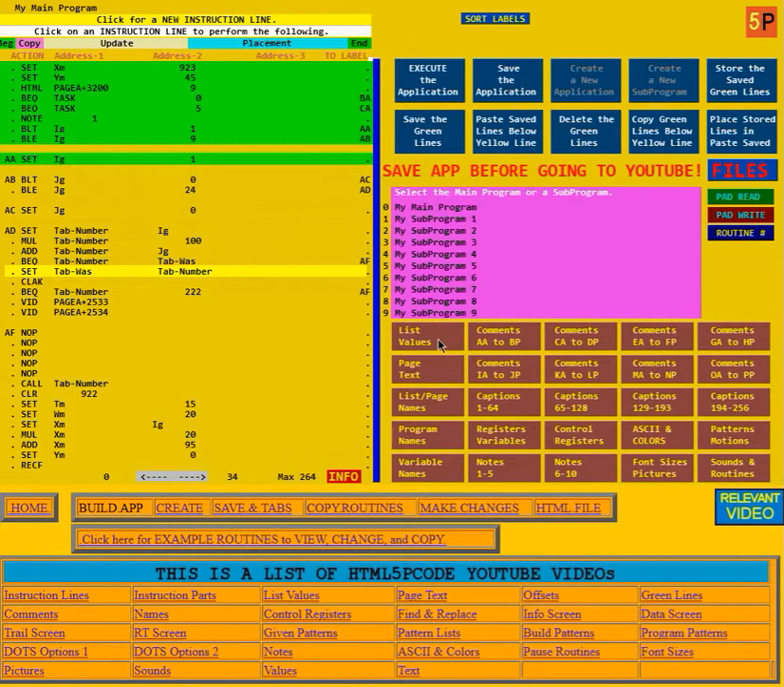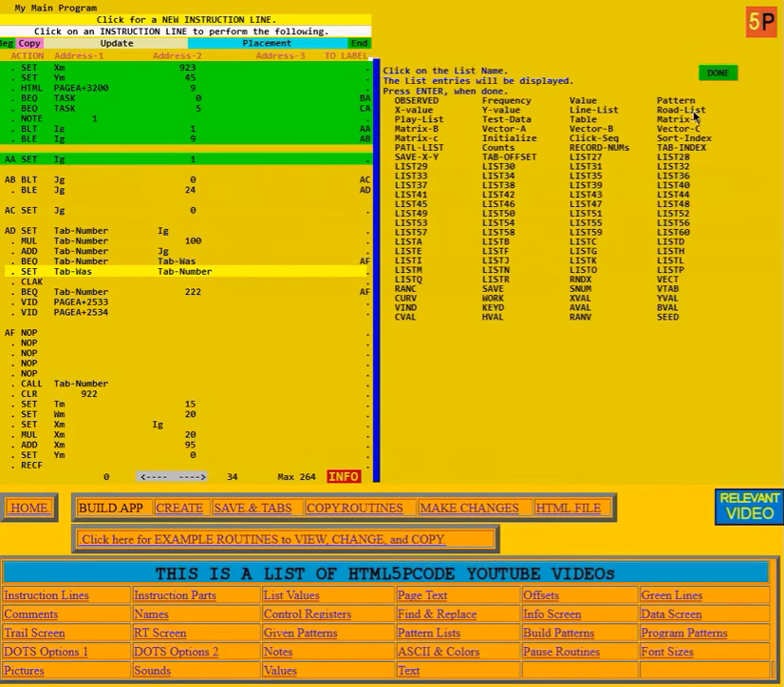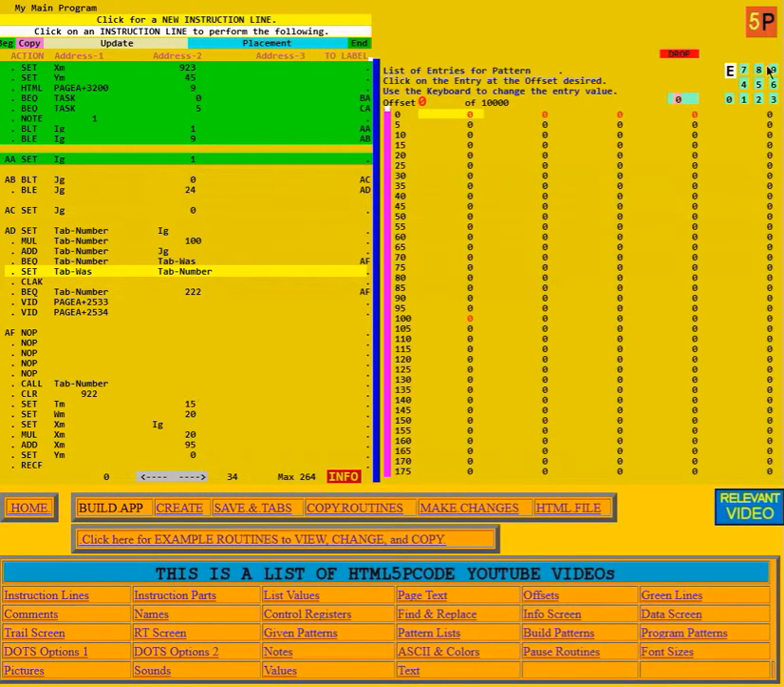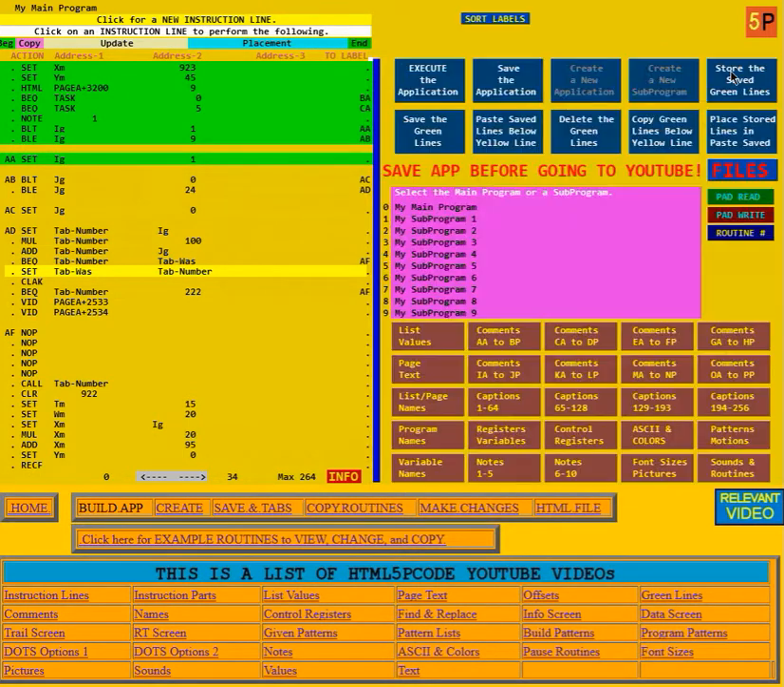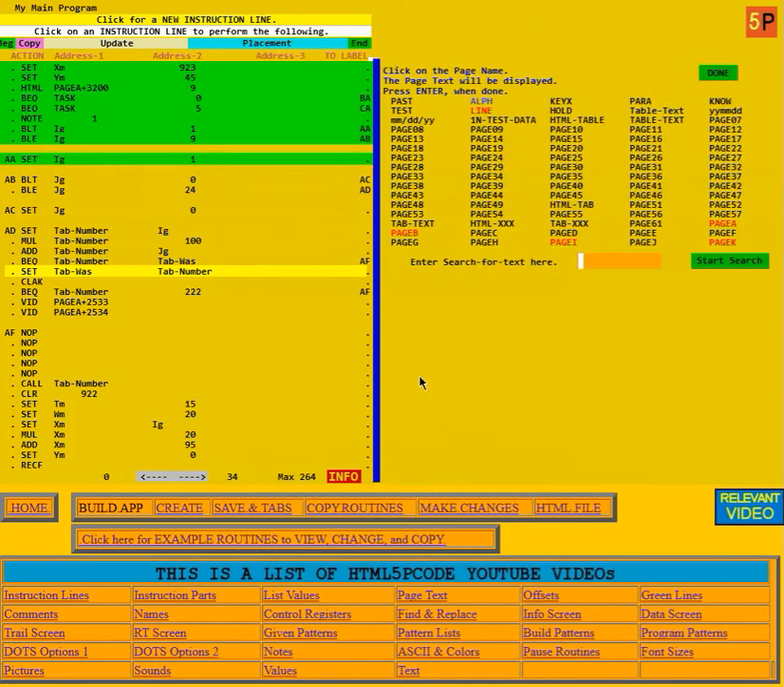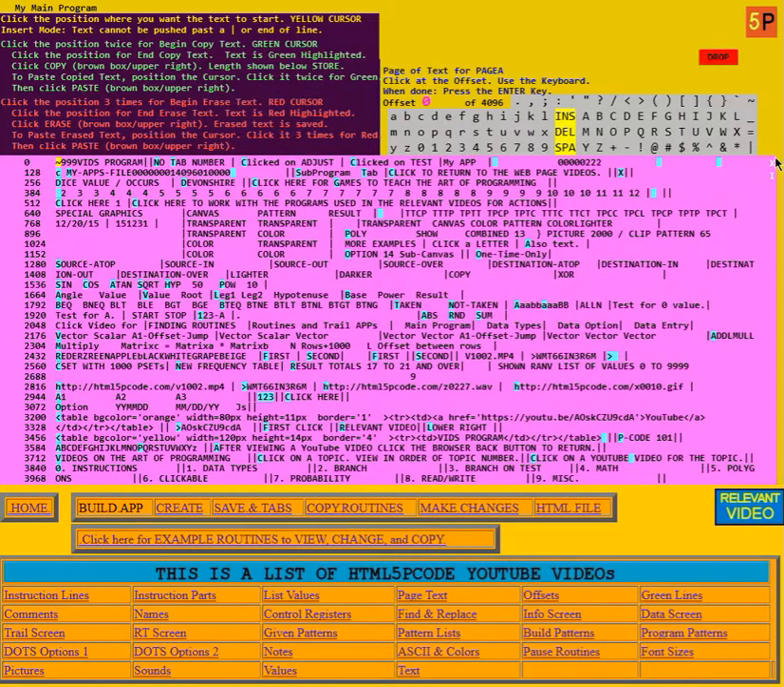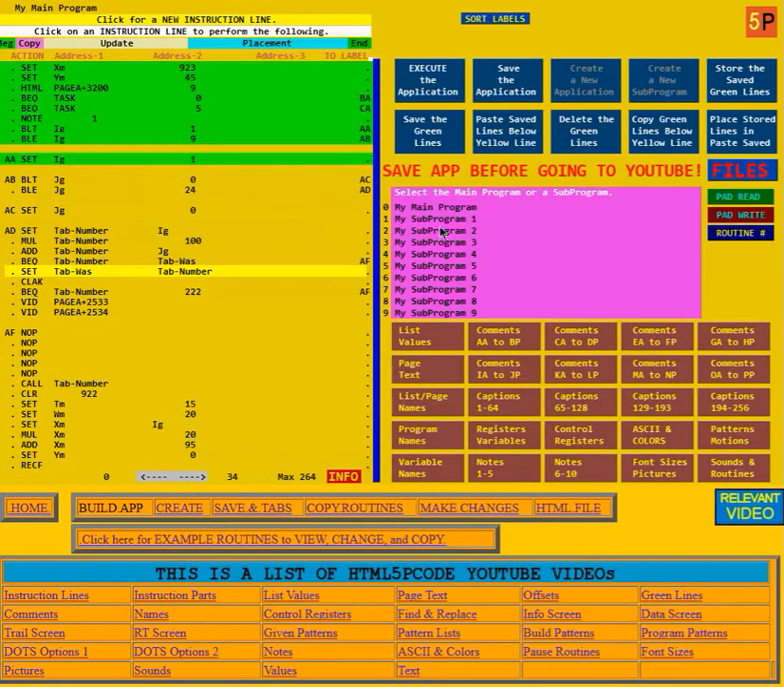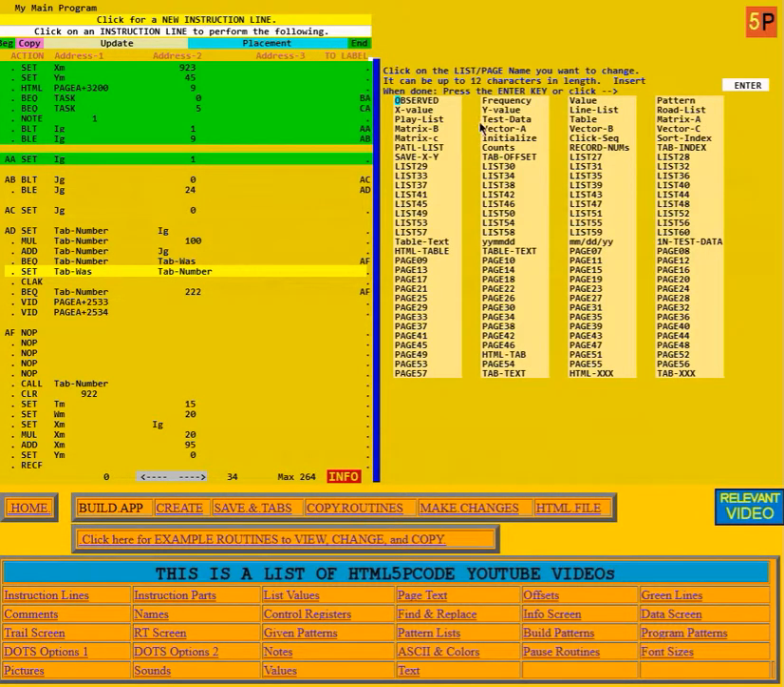Down below you can list values. I'll click on that. Click on a particular one and it'll show you the values stored in that area. Or page text. I'll look at page A. There's the data stored in page A. Then you have list page names. Now you get 60 different lists. You can give each one of them a name, and there's 60 different pages of text, and you can give them each a different name.